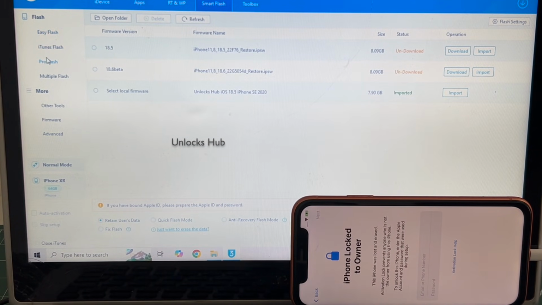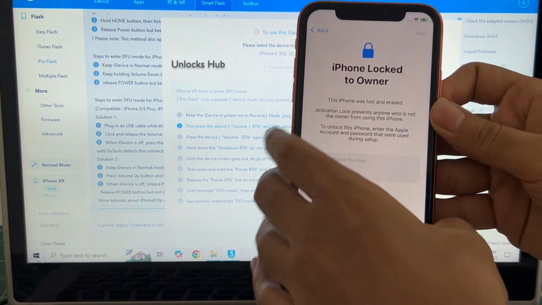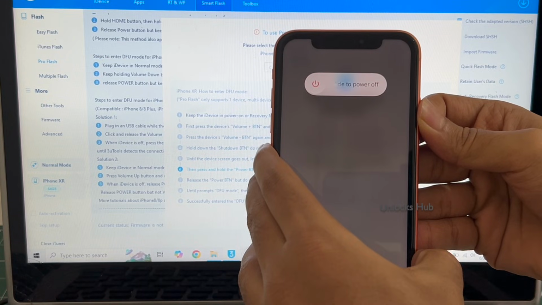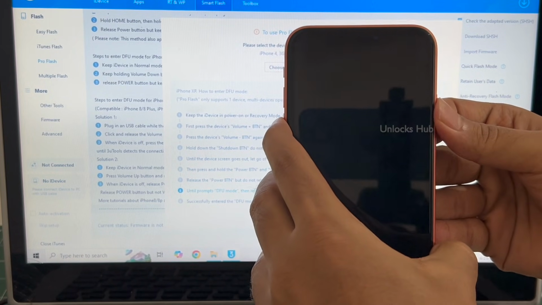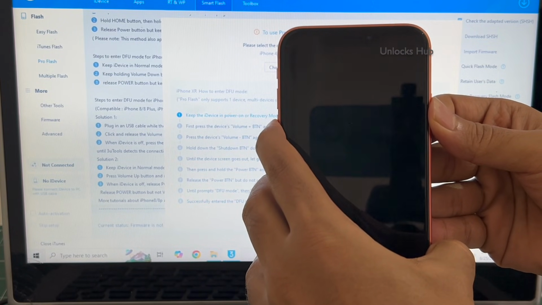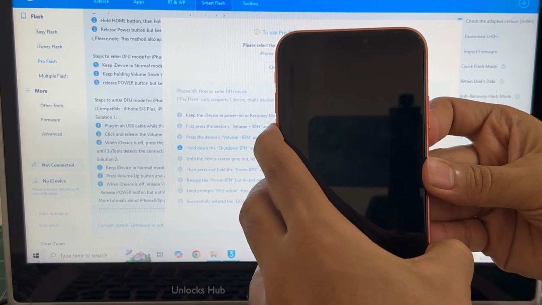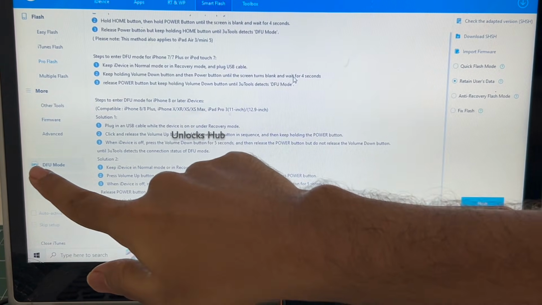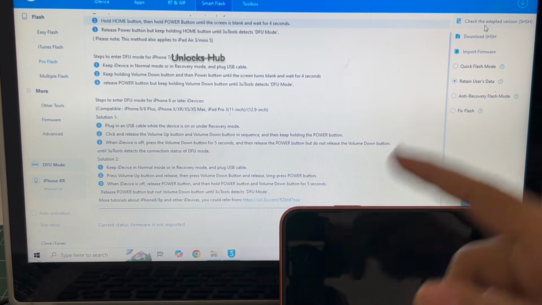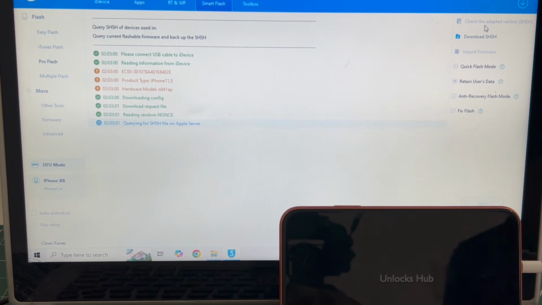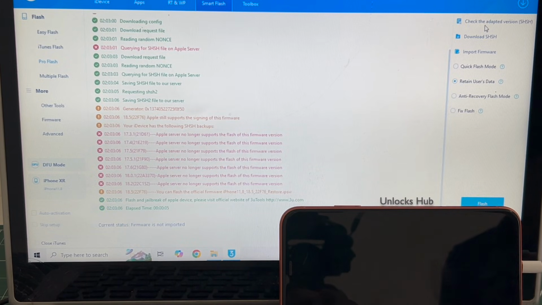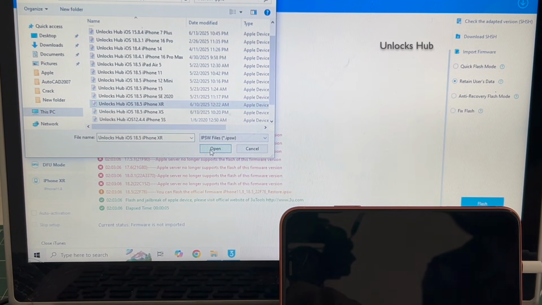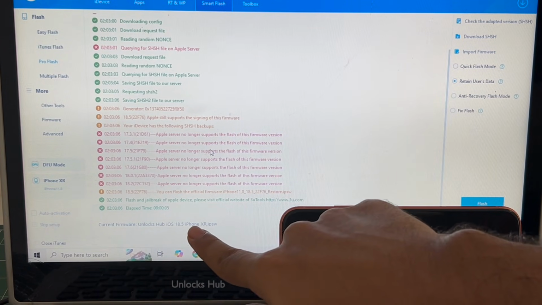Go to the Smart Flash option and go to the Pro Flash option. Now you have to enter DFU mode. Just follow the on-screen instructions to enter DFU mode. And you can see it says iPhone XR connected in DFU mode. Click on the check adapted SHSH version first. Once that is completed, click on the import firmware option and select the Unlocks Hub iOS 18.5 iPhone XR ipsw. Click open. You can see it says current firmware is Unlocks Hub iOS 18.5 iPhone XR.ipsw.